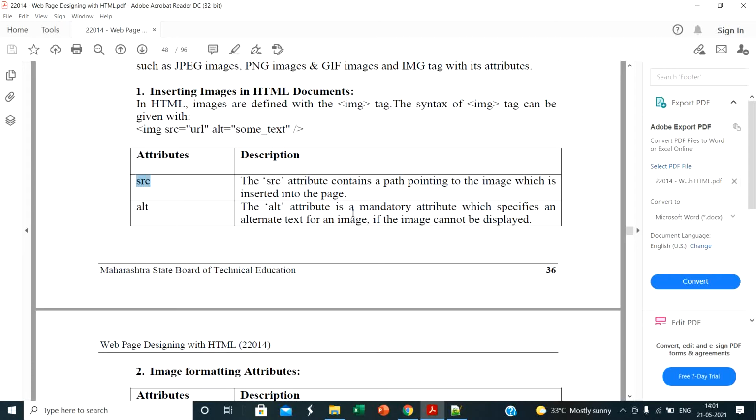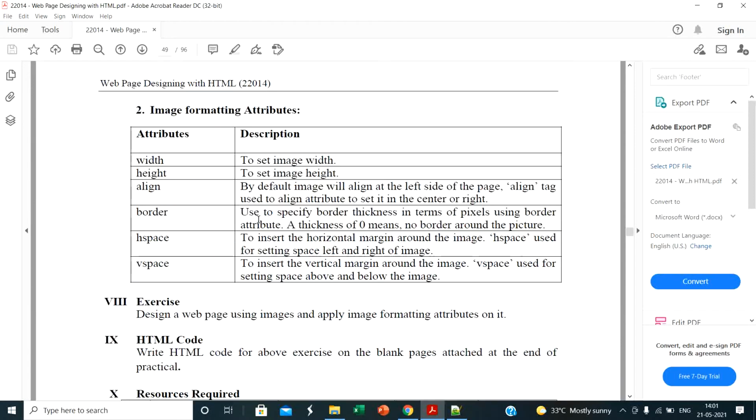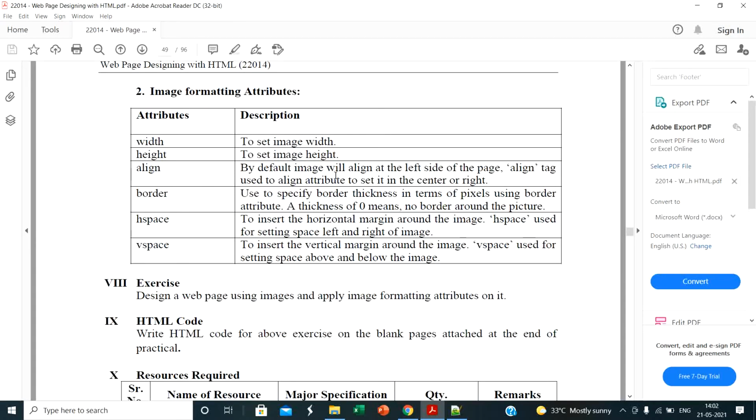Alt: the alt attribute is a mandatory attribute which specifies an alternate text for an image if the image cannot be displayed. When your image is not displayed, it will display the text that you have to pass here in alt. Next, width and height. We can specify the width and height of our image to display on the web page. Then align: by default, the image is aligned at the left side of the page. The align attribute is used to set it in the center or right. So by this attribute we can set image alignment.